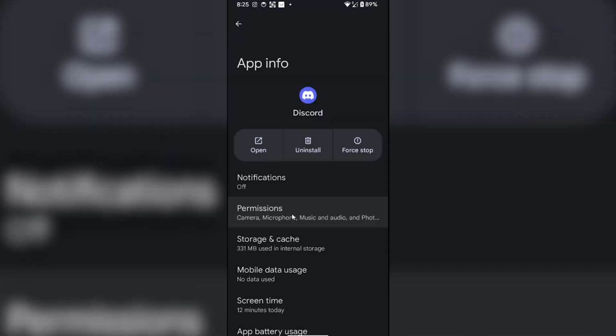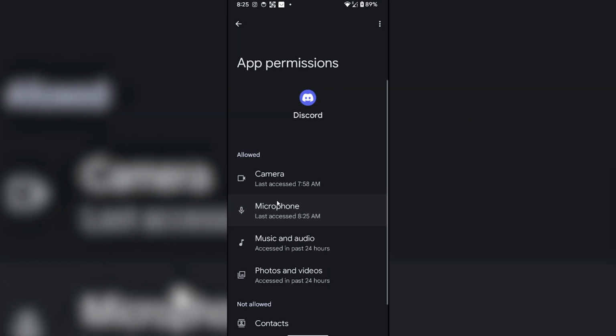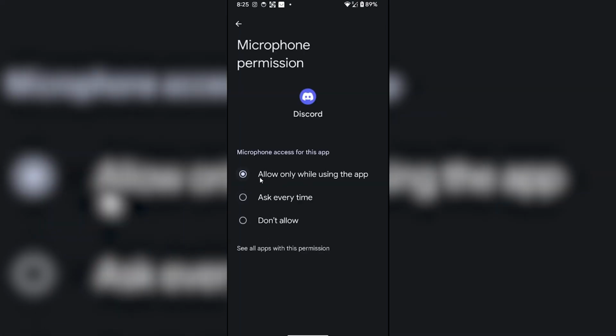Click on it. From here you have to go to the permissions, to the microphone, and you have to make sure that it is set to allow only while using the application. If it's selected as don't allow, you have to select this option in the top corner.